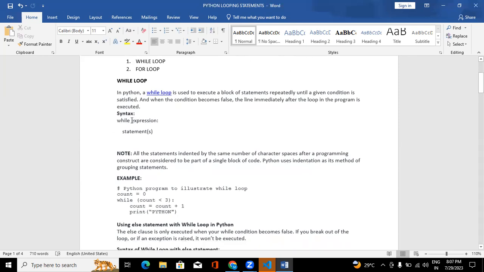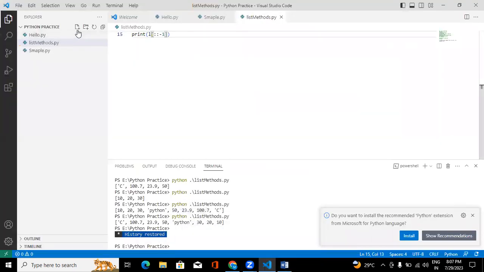Okay, so this is the syntax. While expression: here I am going to include the condition. The condition will be here, and inside that, whatever action I want to perform, I can keep inside this while. Here is one more thing I want to tell you. Let me create one more file.